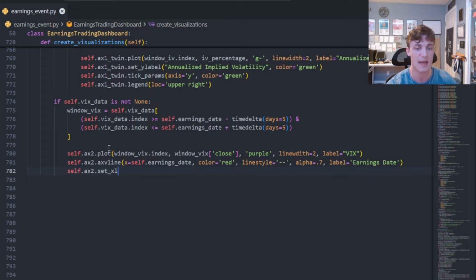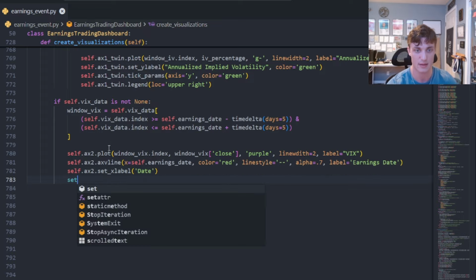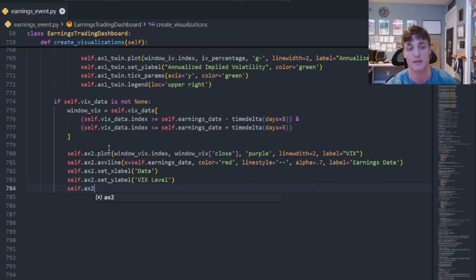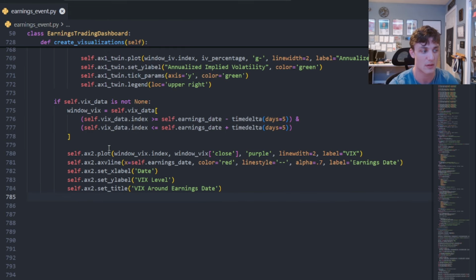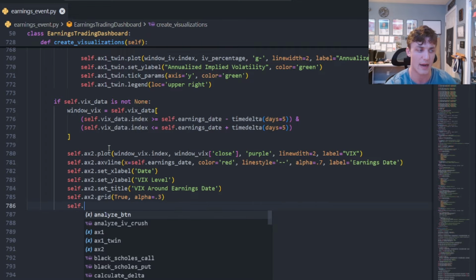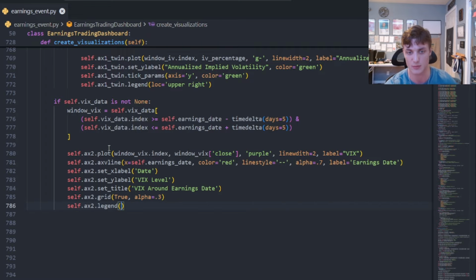We will set the X label to date, set the Y label to VIX level, set the title to VIX around the earnings date, and then set the grid to be the same style as the other plot for consistency there. And then we will also display the legends wherever it sees fit.